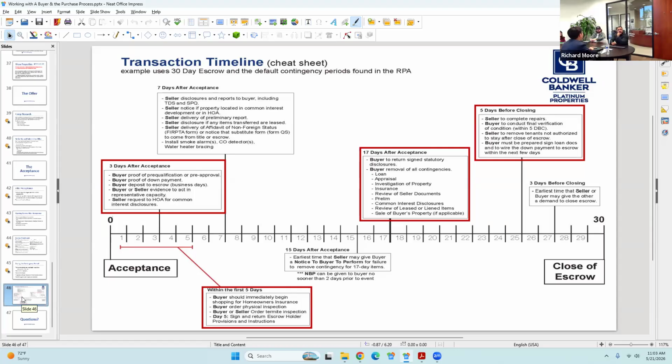Another thing I failed to mention: when you're in escrow, tell your buyers, don't go out and buy a new car. Don't go out and get any new credit cards or financing. That is not going to help them at all with their loan. So let them do that after the fact. Even if their car breaks down in the middle of escrow, rent a car or something. Don't buy a new car. Wait until after.